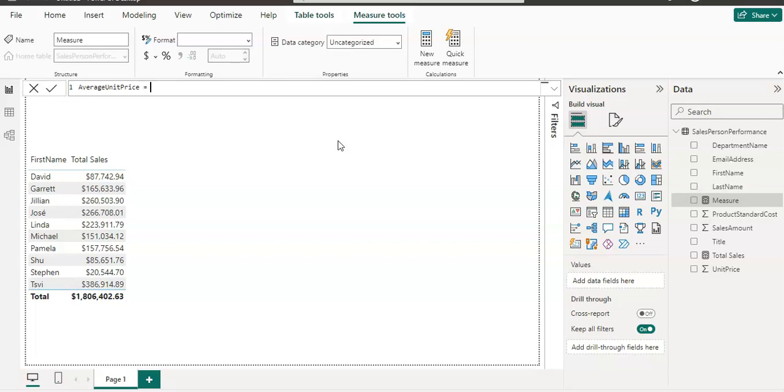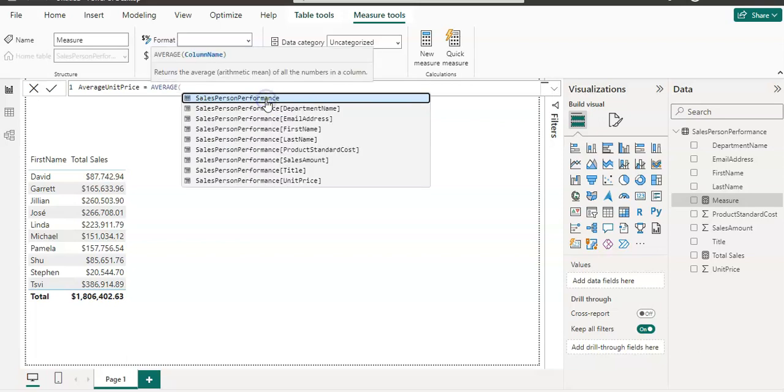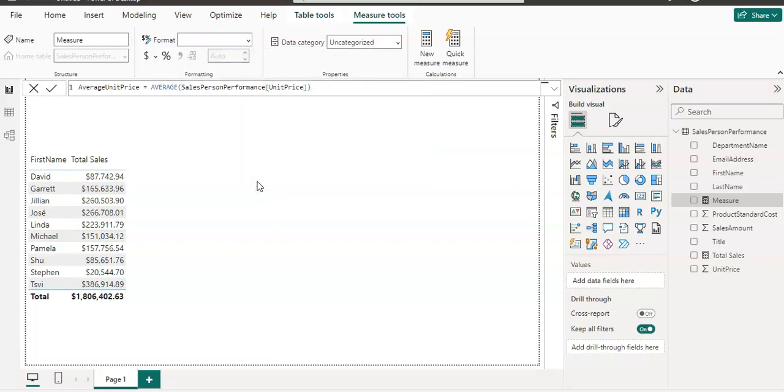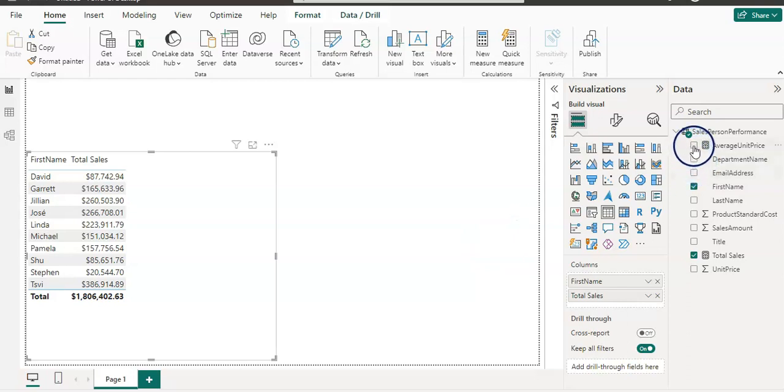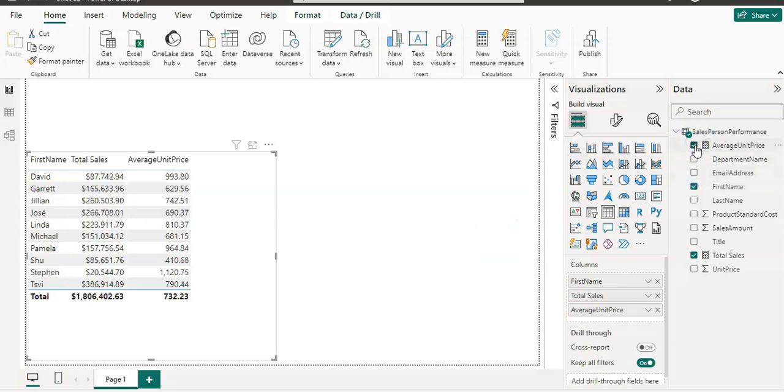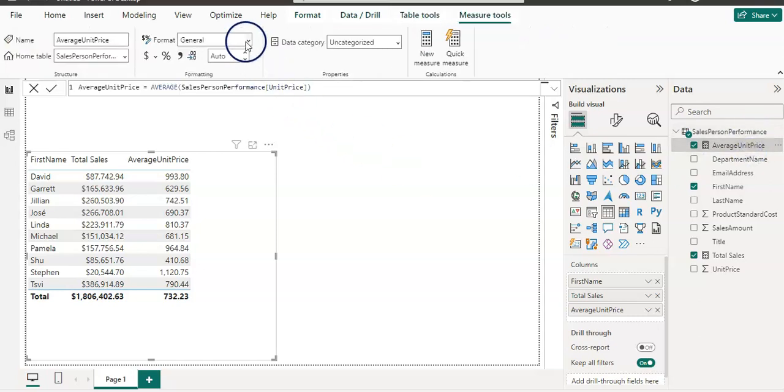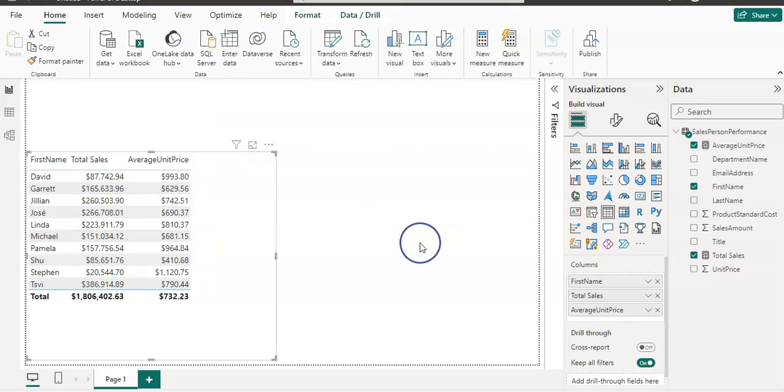Okay, and is equal to, so this time I need the average function, average, and in round brackets I'm going to use unit price. Okay, and close the bracket and enter, and I'm going to use this new measure in the visual. Again, I'm going to use my format. So the same way you can create mean, max, any of this for any column.